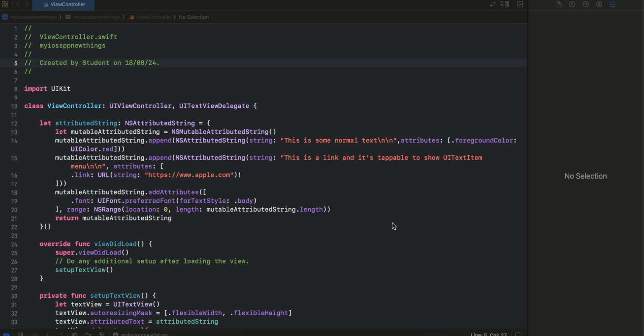In this video I will show you how to display a custom action on clicking a particular text for UI text view, specifically if it is treated as a link. So I'll firstly show you the output.